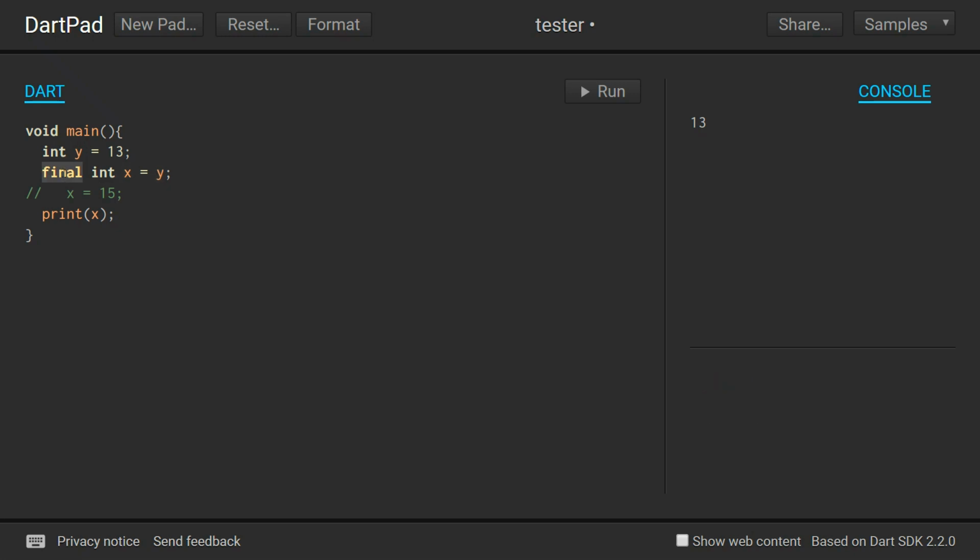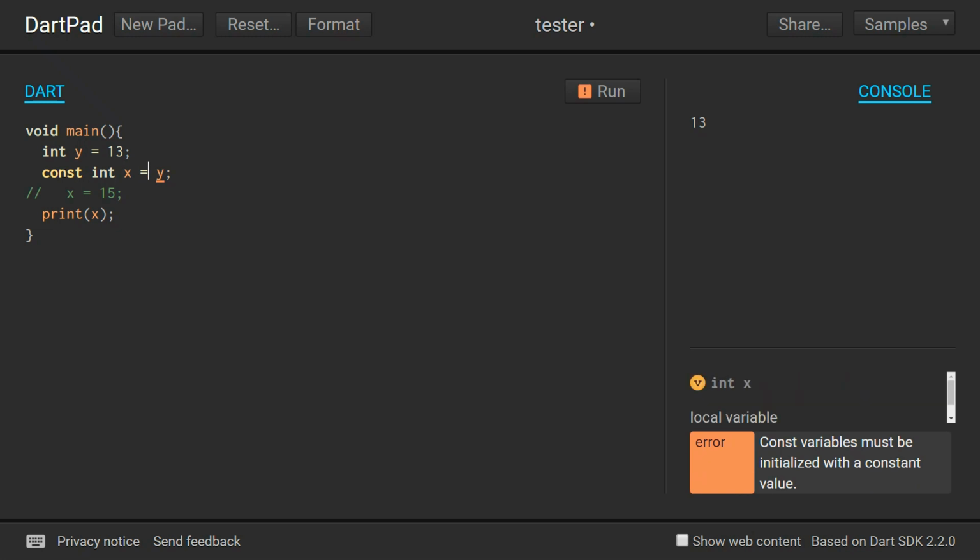But with the const keyword, what it means is that I want a value at the compile time itself. So const integer x can't be y, it can't be a variable, it should be initialized with a constant value, as you can see in this pretty quick documentation that you get in this corner. Well, that was all about const and final keyword in Dart programming language.